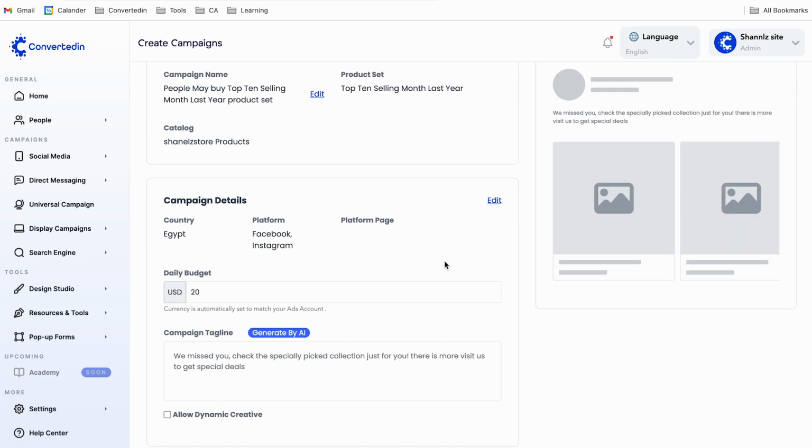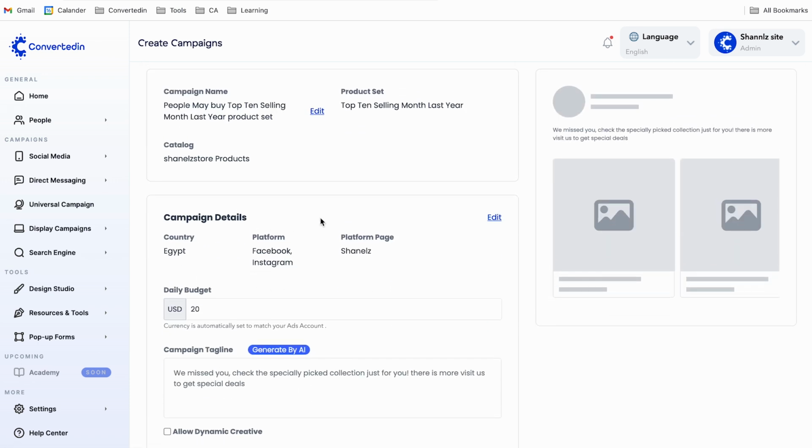So in this case, automatically ConvertedIn fetches the information about the top 10 selling items, groups them into a product set, and starts to sync these products into a specific campaign for users who may be interested to buy only these items. So you can see the level of sophistication and complexities in terms of the segmentation and how you can leverage this and sync it to the social channels to only acquire users with a specific either user attribute or product attribute.